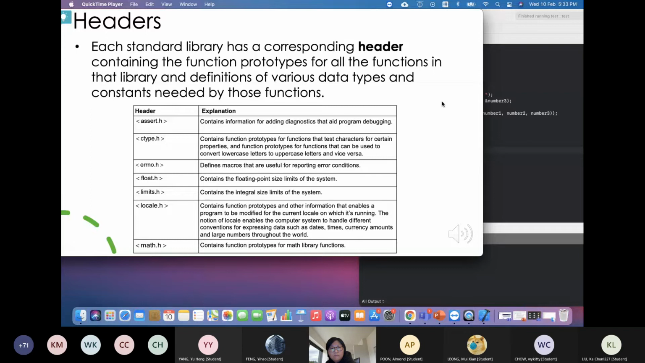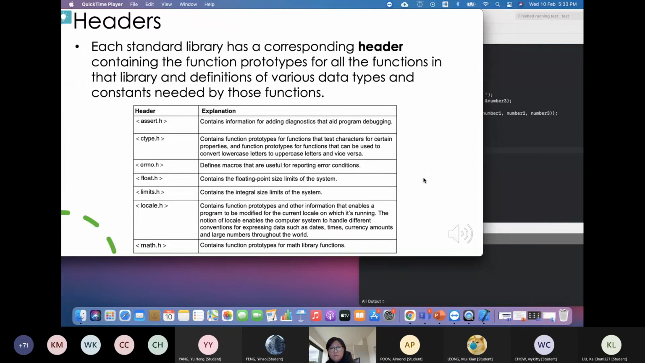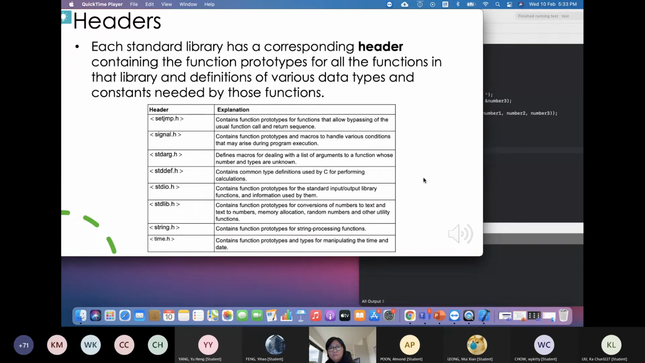This table lists some of the standard library headers that may be included in our programs. So when your program needs the corresponding functions, you can include the corresponding header by searching this table. There are more headers shown here, some commonly used headers. Later, we will see how to use the time header.